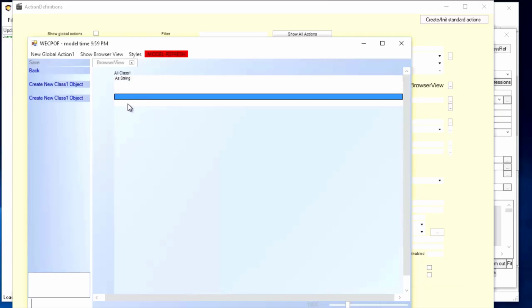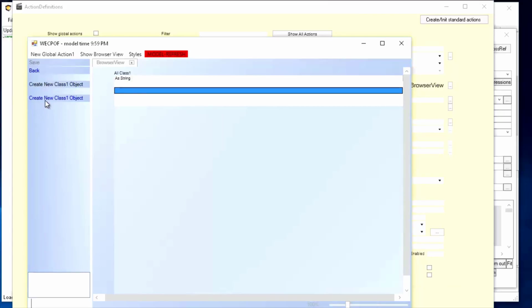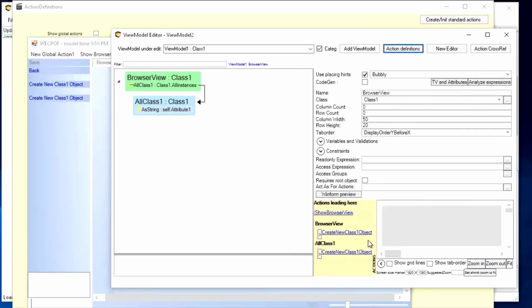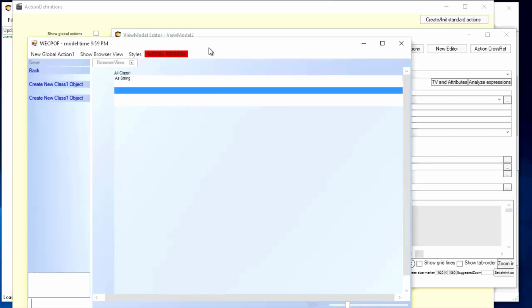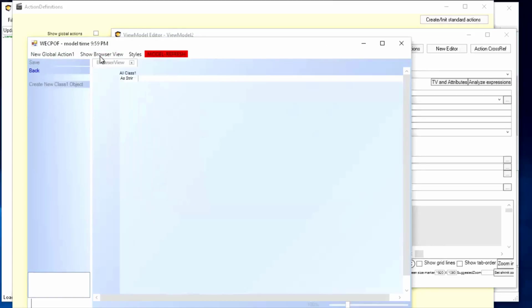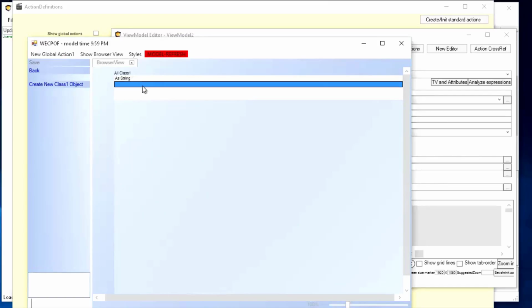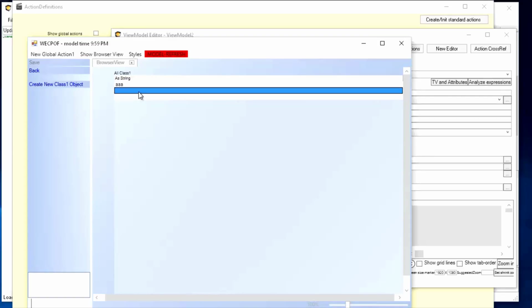And now it shows on 2 levels, they will do the same thing. It's obvious here, it's on the browser view level and also on the all class level here. But I want to opt that out because that is unnecessary. So now we're on one object and we could write something here.